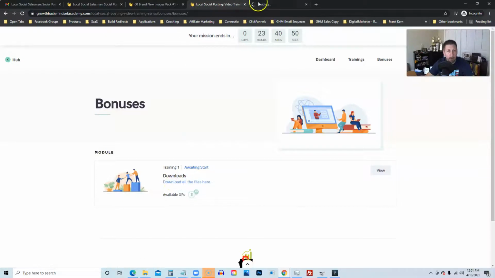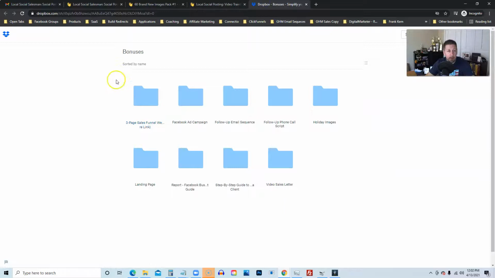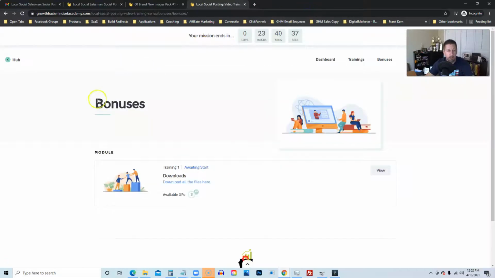If we open up the Dropbox folder for bonuses, you're going to see these are the bonuses. And it tells you what they pretty much are. You can download each of these folders or save them to your own Dropbox folder itself. All right.